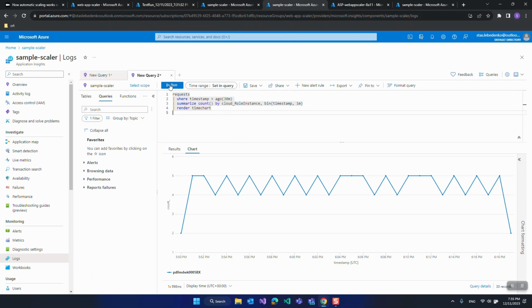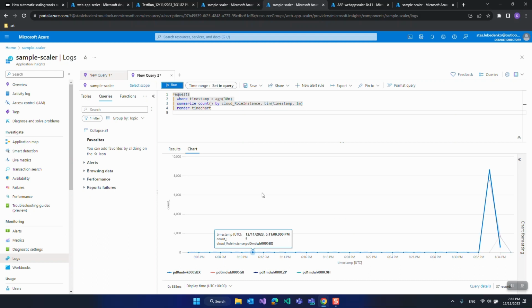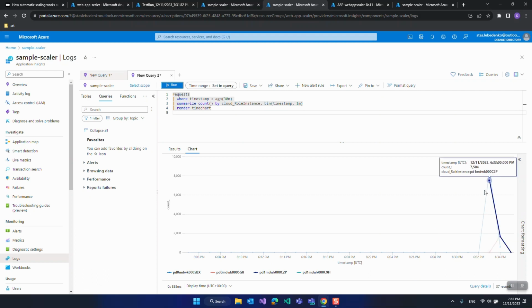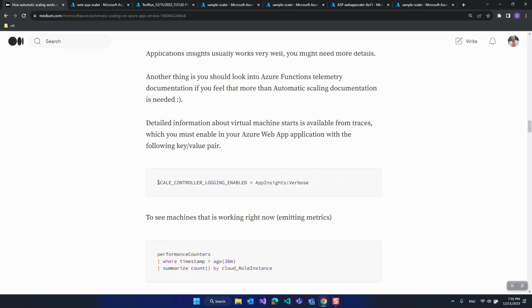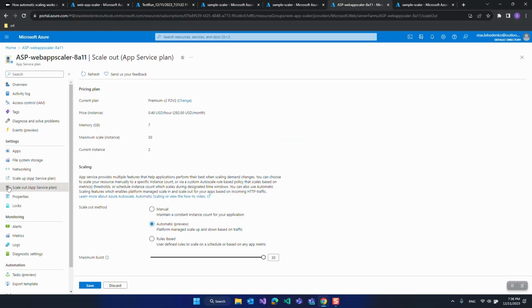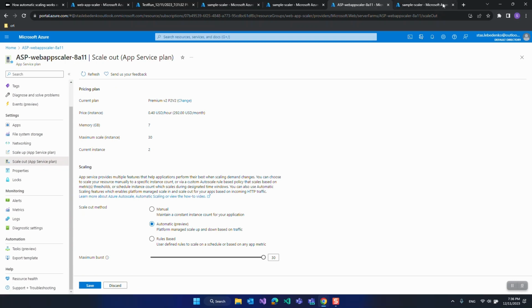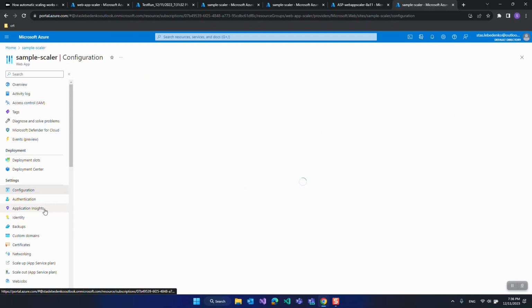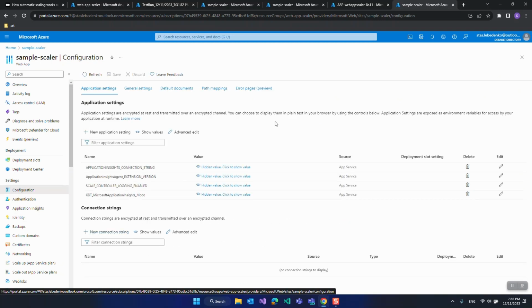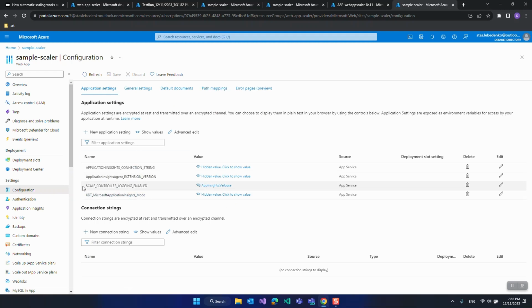Here we can see the requests over 30 minutes and with spikes per machine. So this graph shows requests per machine. And if you switch back to the article, one important point is that you need to set a scale controller logging enabled in the application. Let's switch to the application. Let's switch, it's a service plan, and this is our application. Let's switch to configuration, and we see that scale controller logging enabled, application insights verbose.